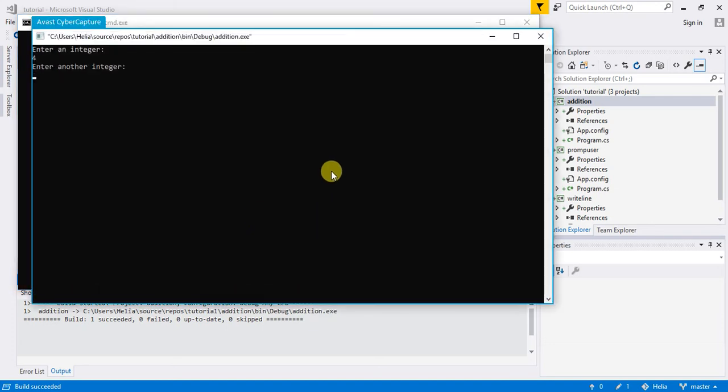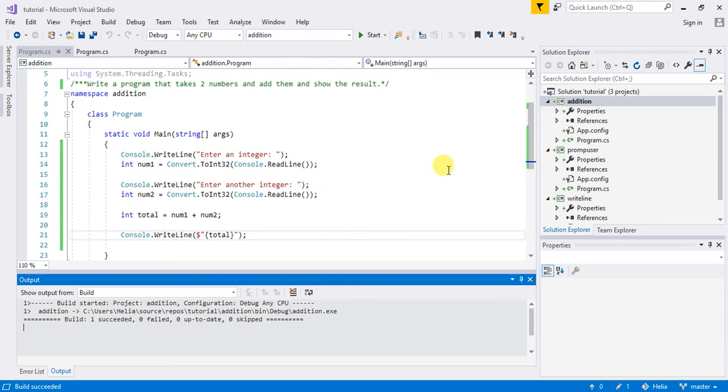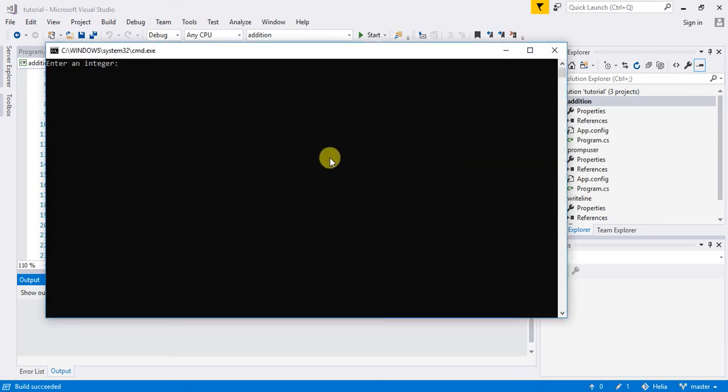Okay, ignore the first one. Okay, there's some problem with this. I'm just going to reopen it. Control F5. Okay, so enter an integer. I'm going to enter 3, and then enter another integer. I'm going to enter 5. As you can see, our result is 8.